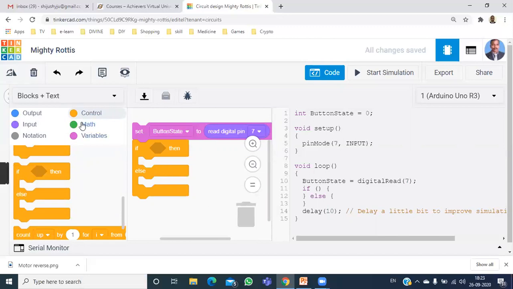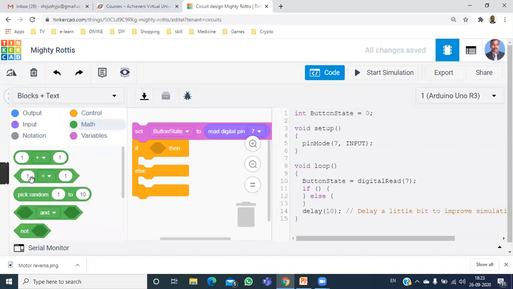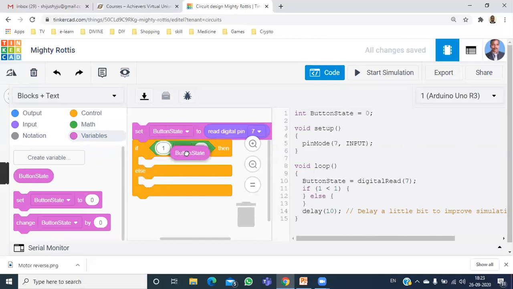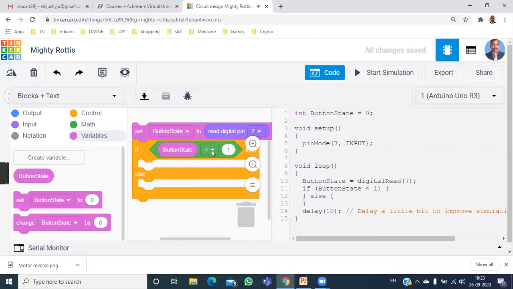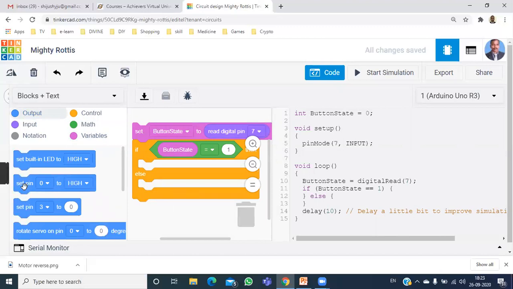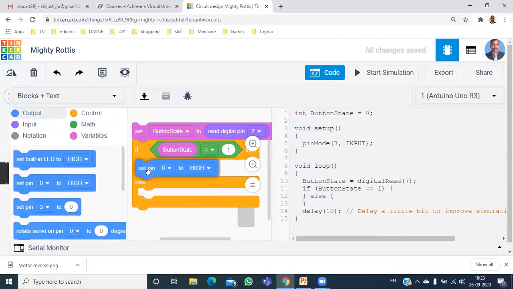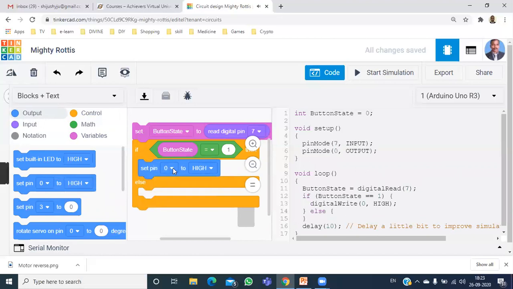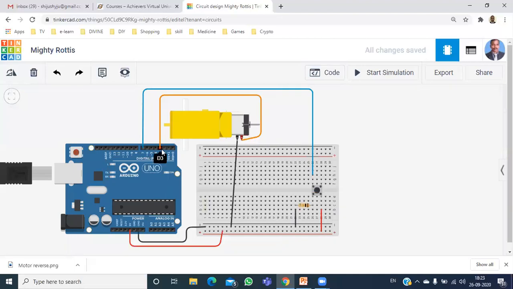So for that, we have to go for the decision making from the mathematical block or math block. Take this decision, and it should compare this variable button state. And if this button state is equal to 1, that is high. High means here 1. Then what should happen? This output should be made high. Set pin, and this pin number is 3. That is, we have connected the output to pin number 3. See here, pin number 3.